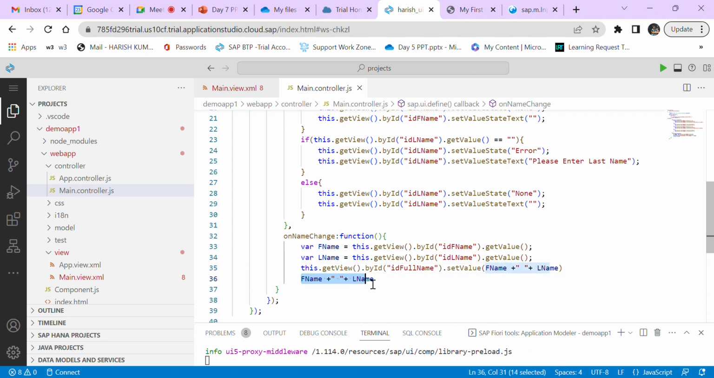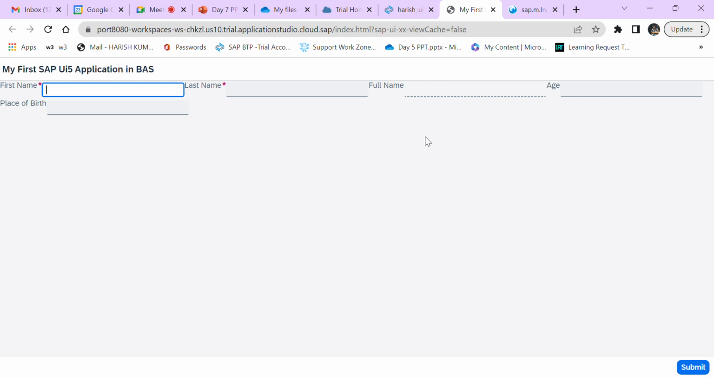Okay, I am reviewing this, I am putting a semicolon. Now my app is running. It's not a live change, it's a change event, which means it will trigger only after you have entered everything and go to the next field. Okay, now I am entering Harish. See, it's automatically populated. If I enter Kumar, it automatically adds to it. Now the full name is Harish Kumar, it's automatically doing this.